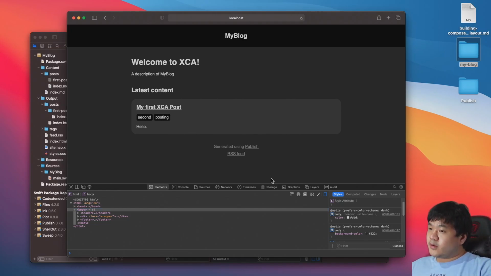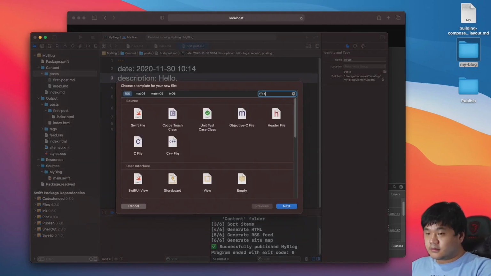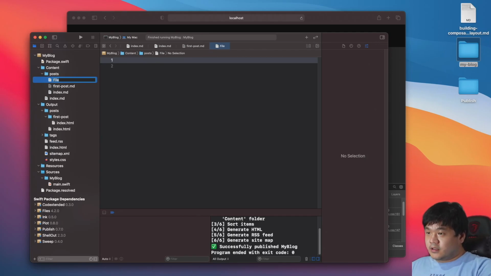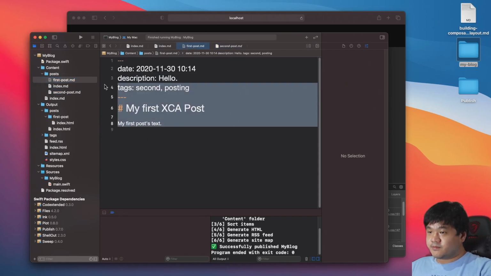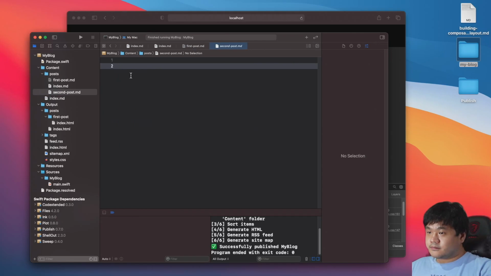Now let me try to add a new post item to this section. Let's go back to Xcode, and inside this post folder, let's create a new file, an empty file. Okay, I'm going to give it a name of second post.md. Okay, so let me copy the first post as the template.